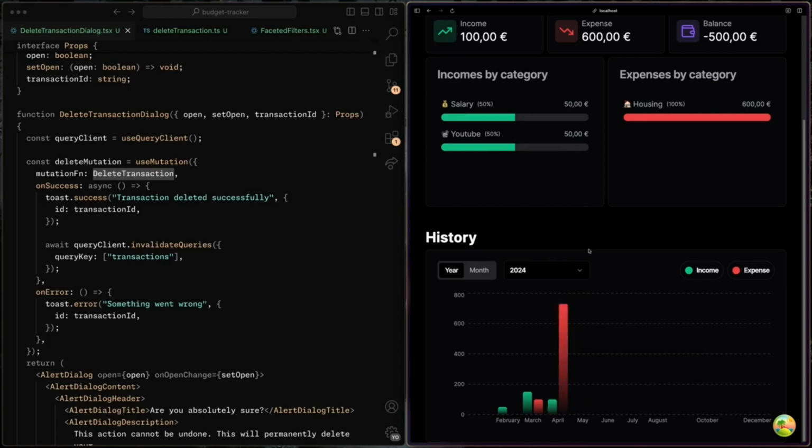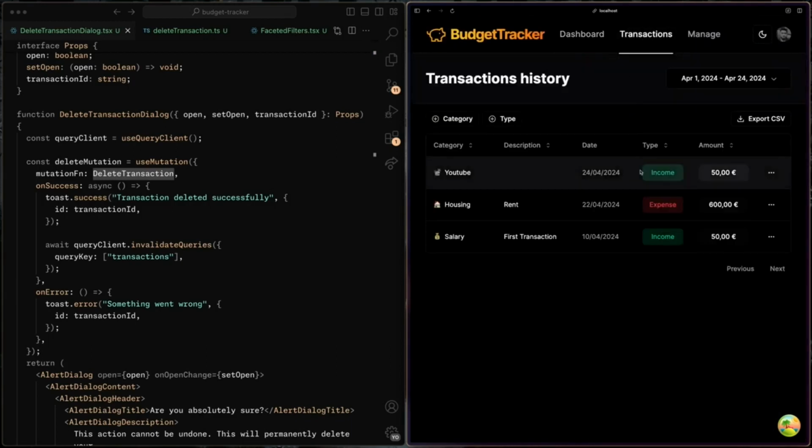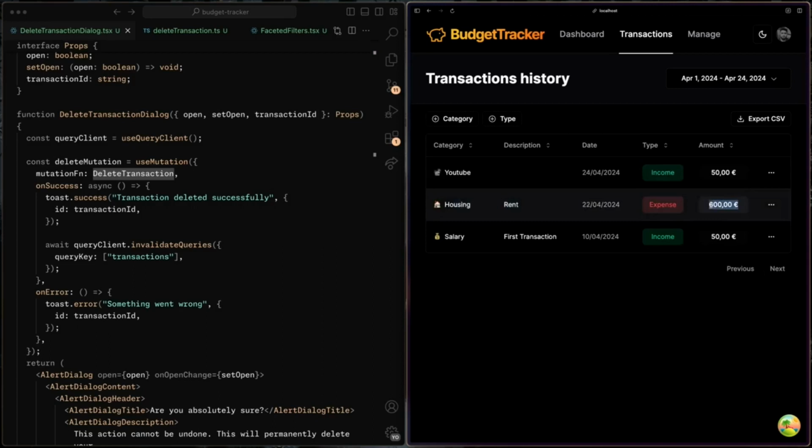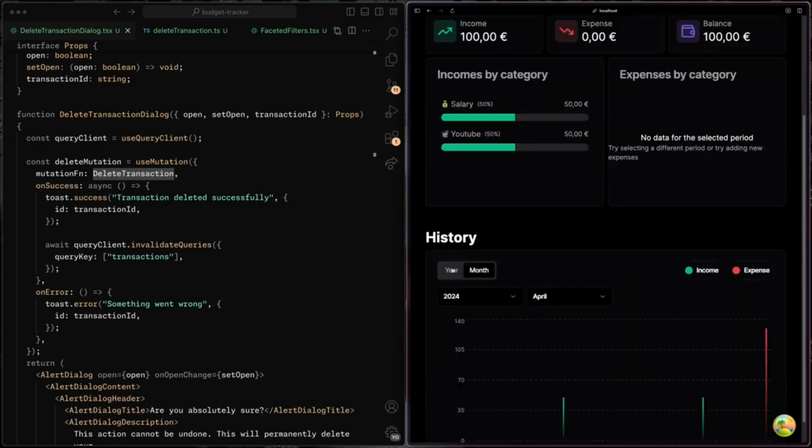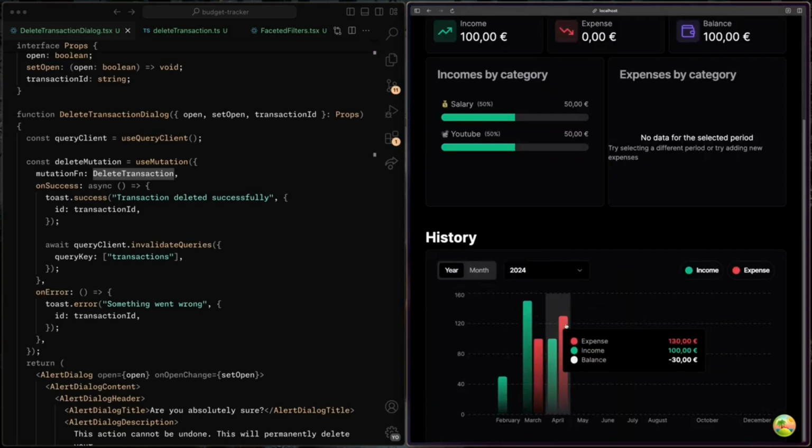Now let's also try to delete expenses, so transactions. Let's remove this expense, which is 600 euros. Delete. Back to the dashboard. Then year. Let's check this month. Perfect. Now let's try to remove all the expenses from the month.